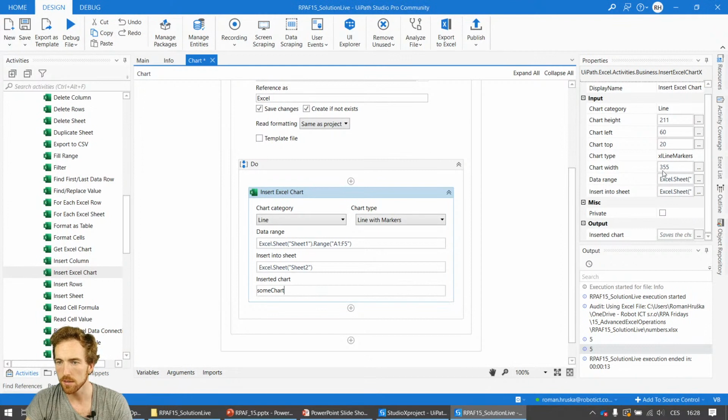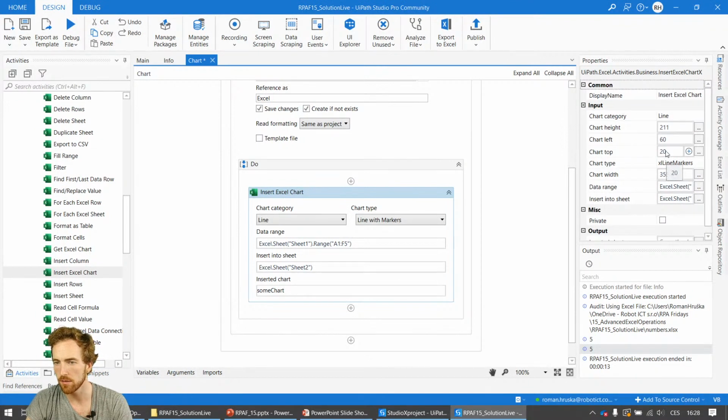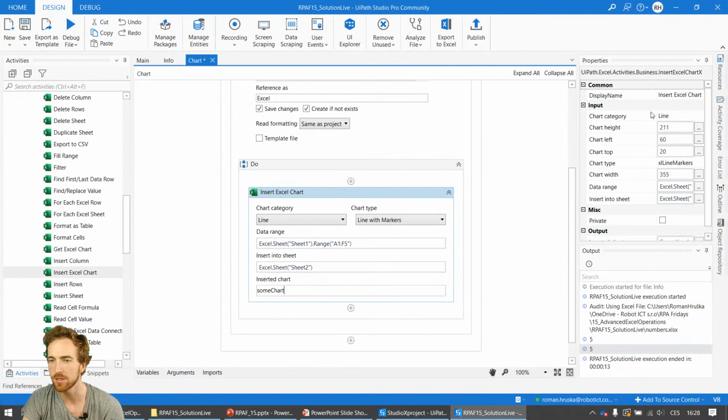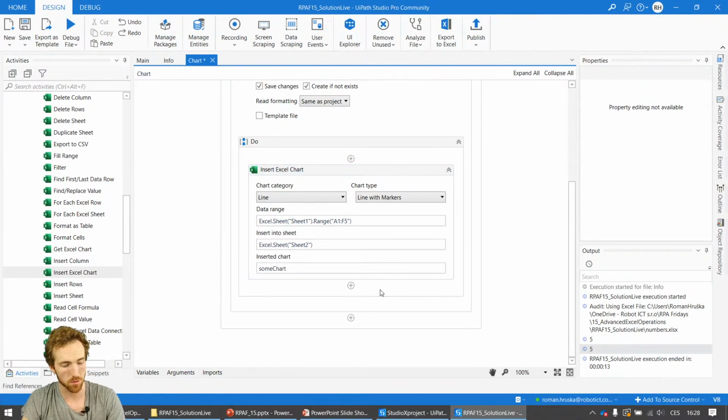On the right side, as you can see, you can specify different things like position, height, width, and the top left. So you can adjust many things over there on the right side in the properties, which is cool. So this is how to create the chart. So let's try it.